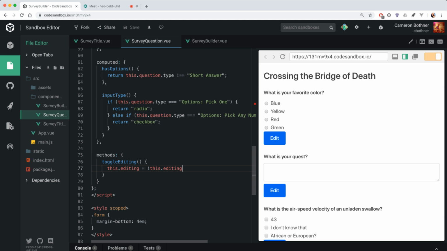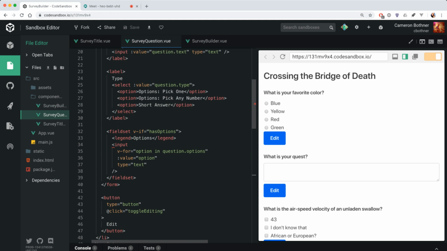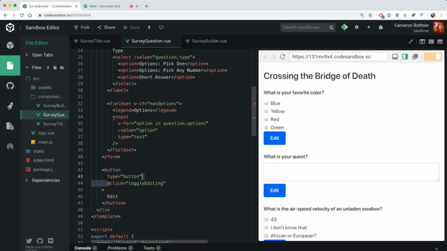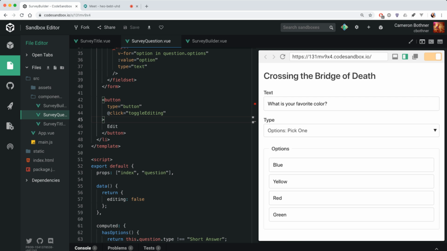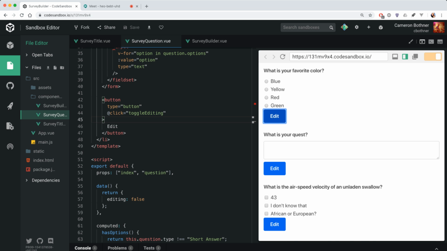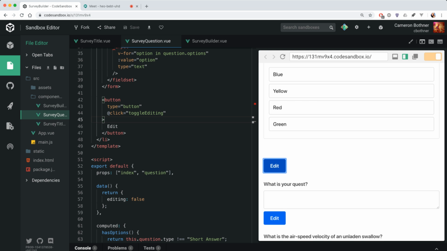Whereas methods, we can say, call this method on click for this button right here. Yep, so it works. We can edit and then unedit, except that unedit is also edit, which is a little confusing.